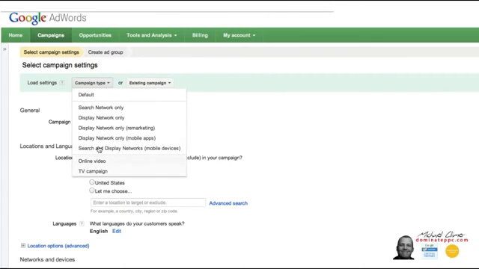Selecting a campaign type is going to pre-fill a number of common campaign settings that are typical to the campaign focus. In this case, a search-only campaign.